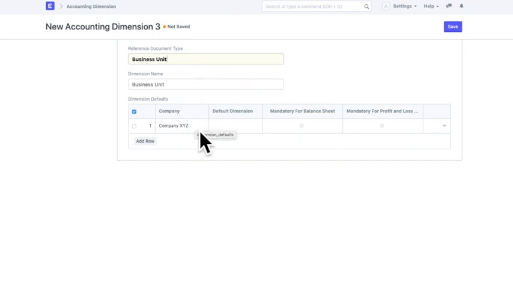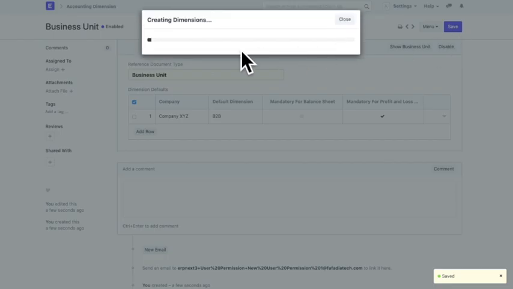You can set a default dimension that will be set by default. You can always change it before submitting the transaction. Select on which transactions you want to make it mandatory, either on balance sheet or profit and loss or both. Let us make business unit mandatory on all P&L transactions. Once you save it, ERP Next will create an accounting dimension and add it to relevant transactions.